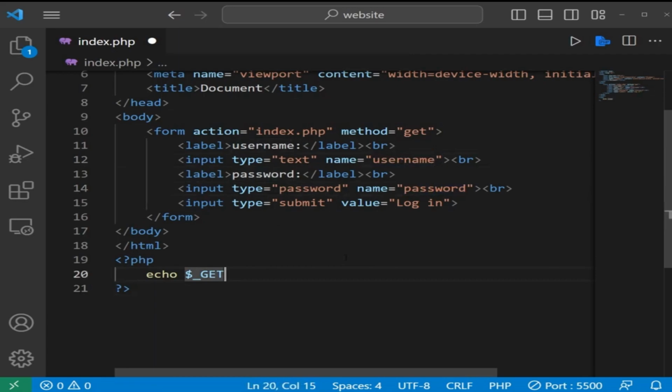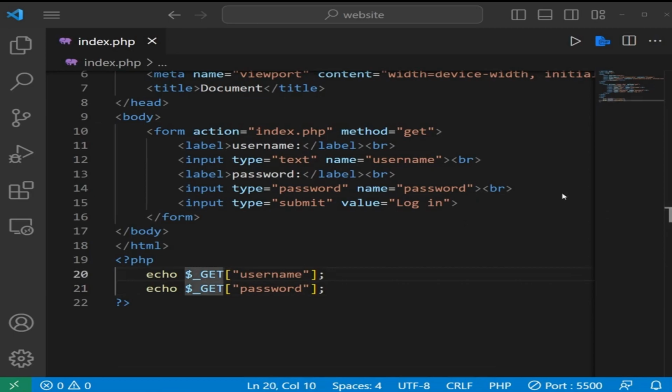I would like just the username. To get just the username, after the get variable, add a set of square brackets, then within a set of quotes, type in the name of the information you're getting. I would like the username. Now let's do this with the password as well. Echo get password. I'm going to put my password on a new line. I need a line break.